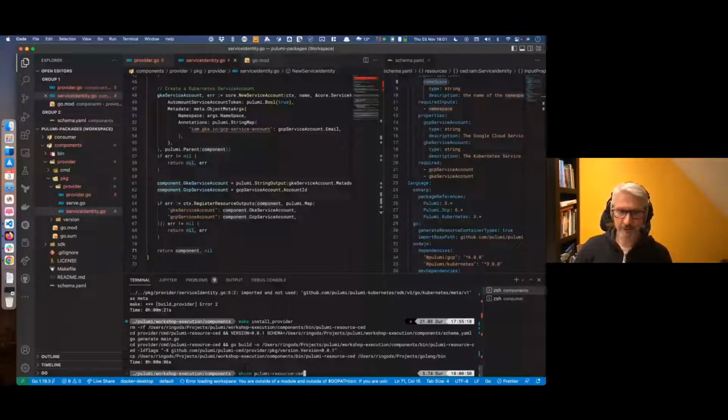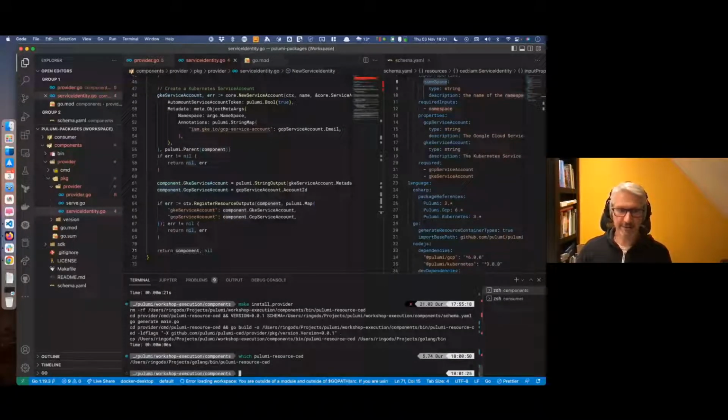So if I do which pulumi-resource-ced, I actually have a binary there, and this is the provider. You need to have this on your path for local consumption and local testing of your provider to work. Keep that in mind if you also want to build your own abstractions.